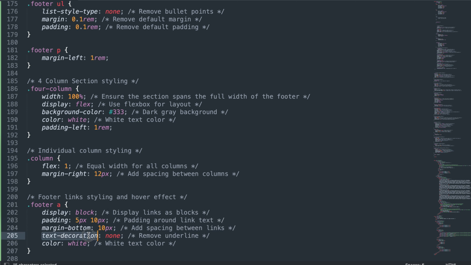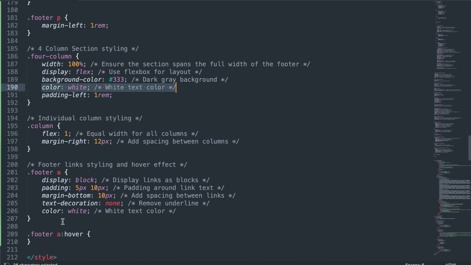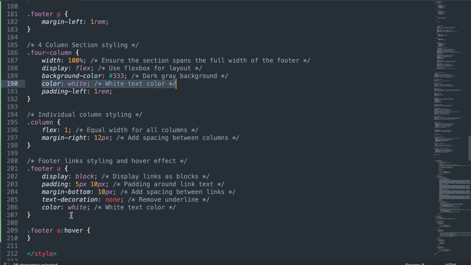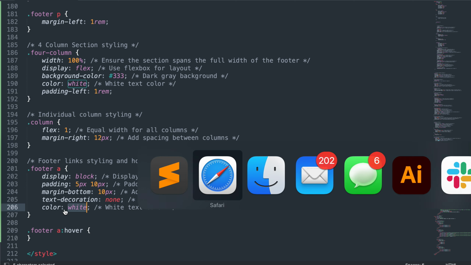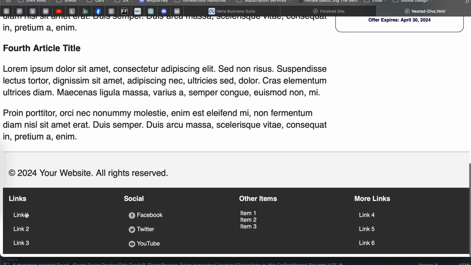Text decoration, this takes that underline off, okay? By making text decoration of none, you remove that underline. Again, we want our color of our links, not just the text, because this one right up here just gives any text in a column the color of white. But this one says any anchor tag is now going to have white as its text color. So now when we save that, we refresh, now we have white text.